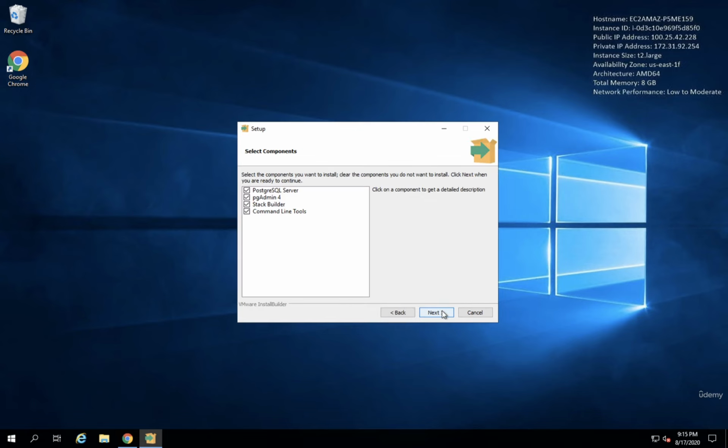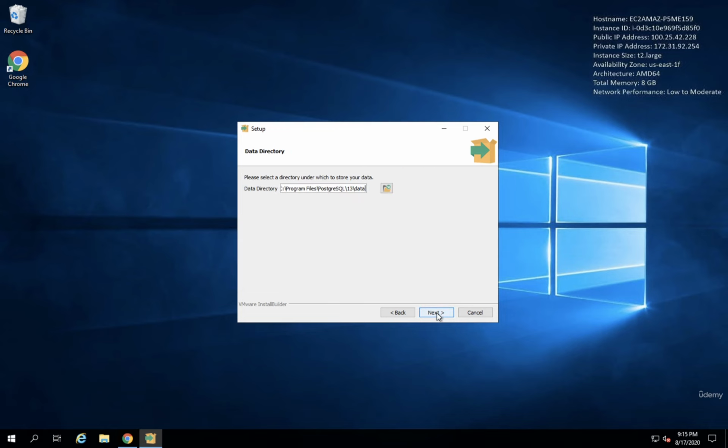Going to click Next. We're going to uncheck on the screen Stack Builder. So you'll notice there's Stack Builder right here. We do not need Stack Builder, so we're going to uncheck that and then click on Next. We'll then click on Next.